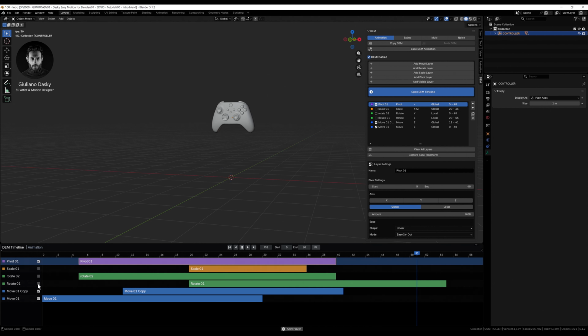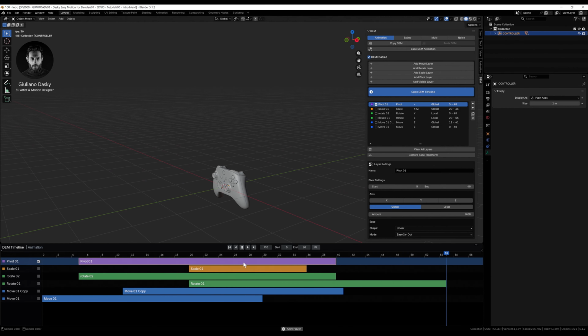For now, let's temporarily disable the rotation layers to better understand how the pivot system works. As you adjust the pivot values and choose the movement axis, you'll notice that the visual pivot reference moves accordingly, giving you immediate feedback about the new rotation center. Now let's enable the rotation layers again. As you can see, the object now rotates around the animated pivot position in real time.